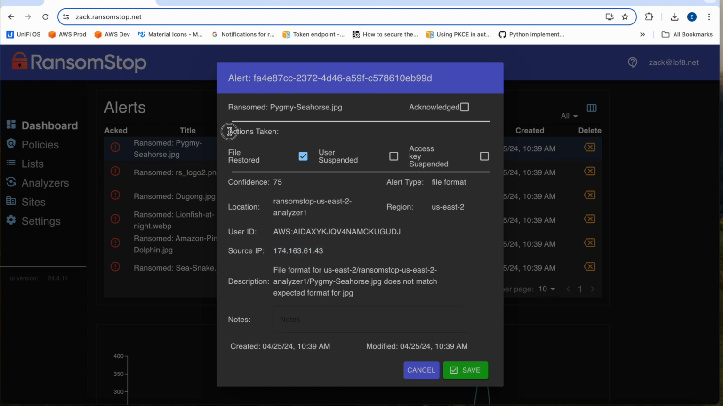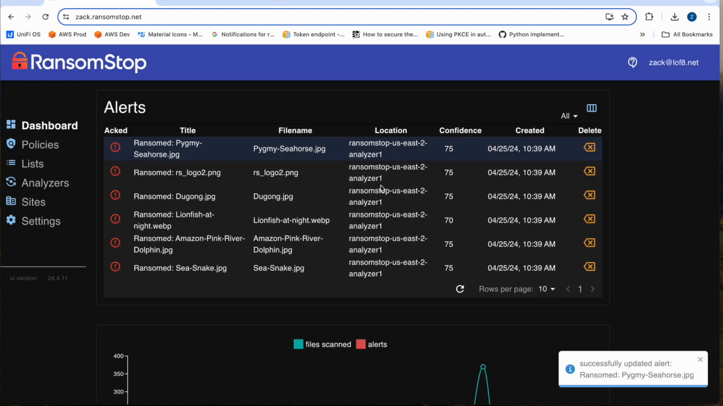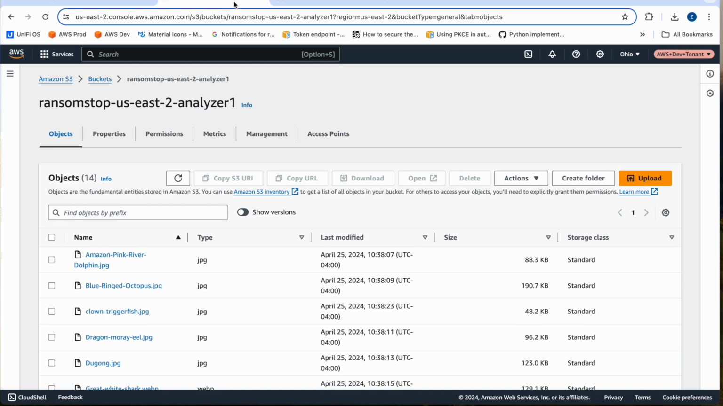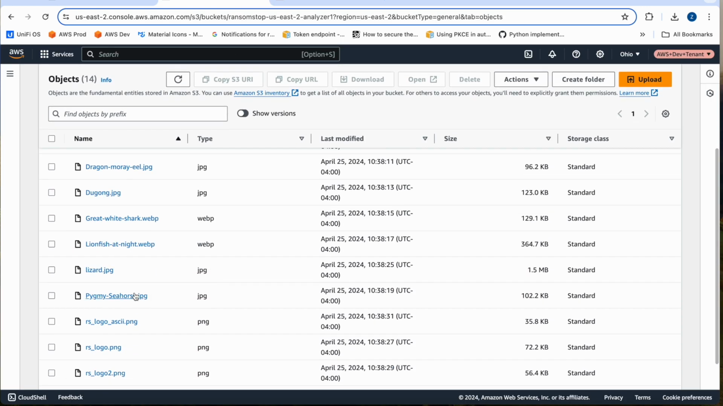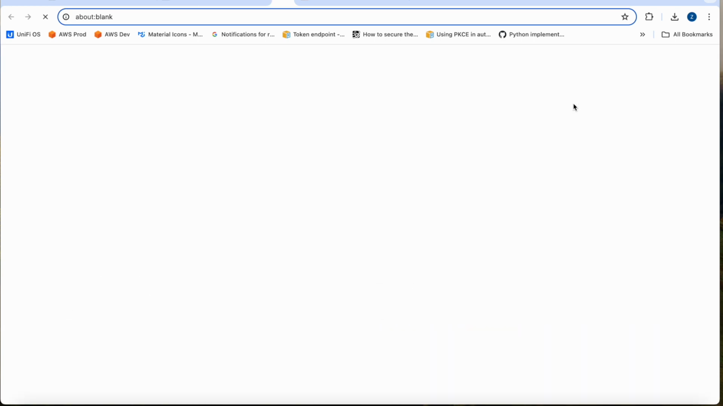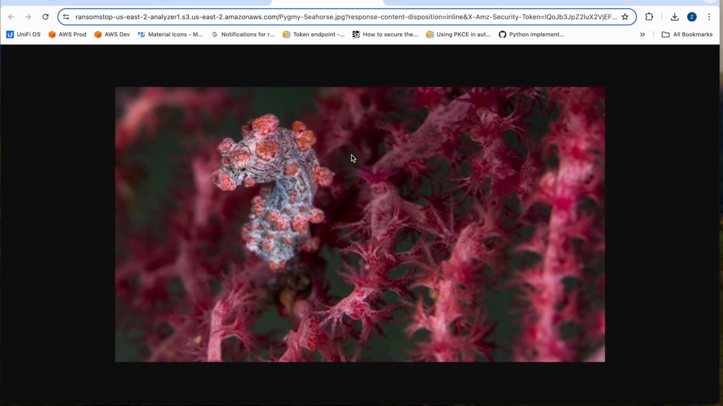The other thing you can see is which actions are taken. In this case, you can see that the file is restored. We can also suspend the user. We can also suspend the keys in use, or whatever. So let's go see what that file looks like now. This is the Pygmy Seahorse. So we're going to go back here and, where is Pygmy Seahorse? We open it, and that file's been restored.